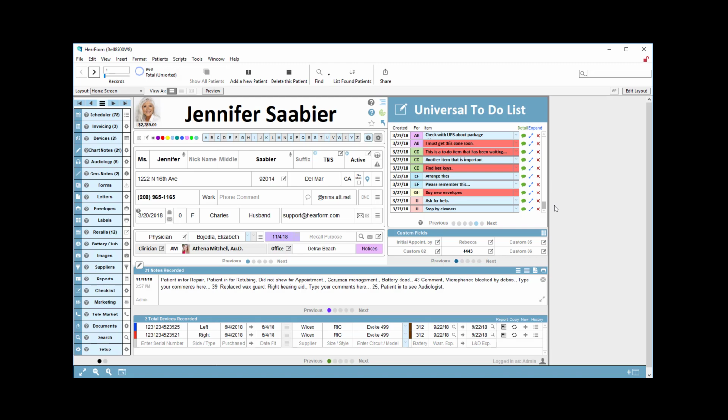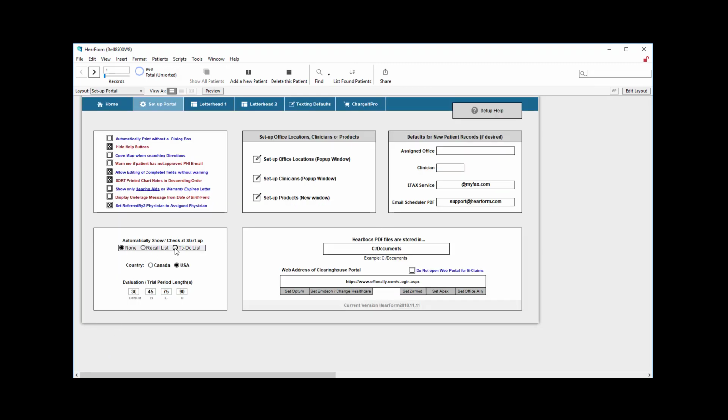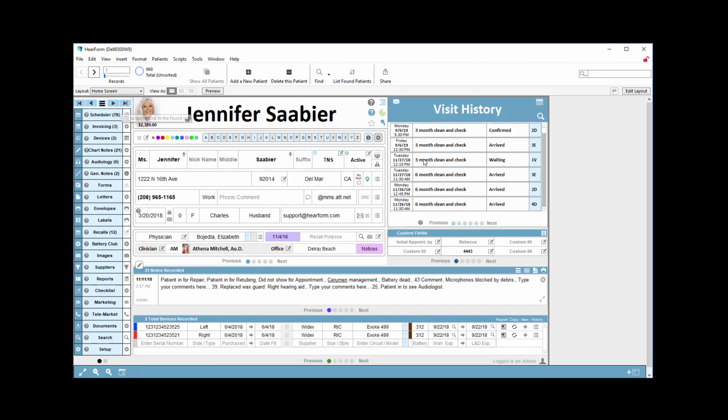So one other option that I have is in the setup area here, I can set HearForm to automatically open the universal to-do list when I first start the program. So you can check that. You can also check your recall list instead, or you can just say, no, I don't want it to check anything. So let's go back to the home screen.